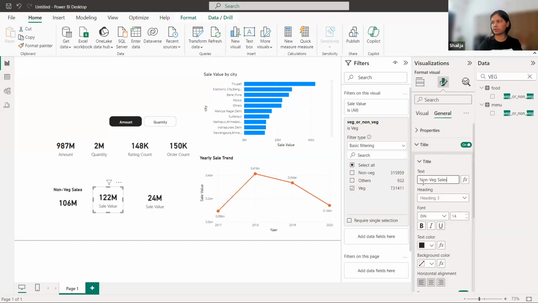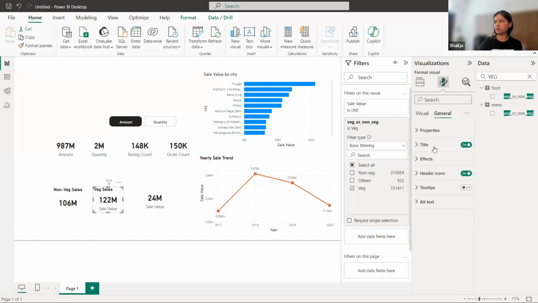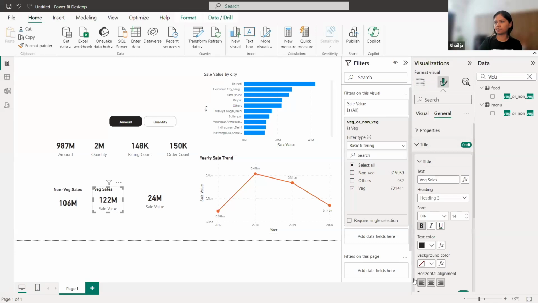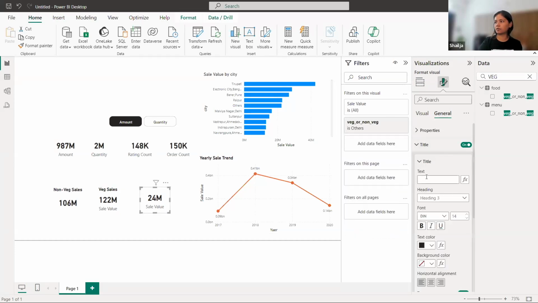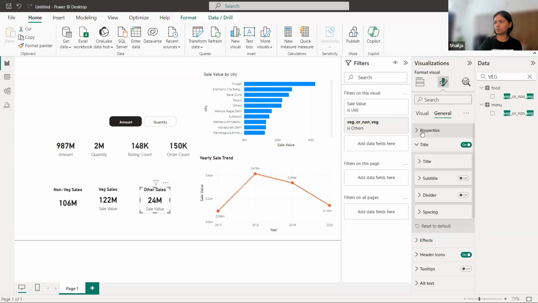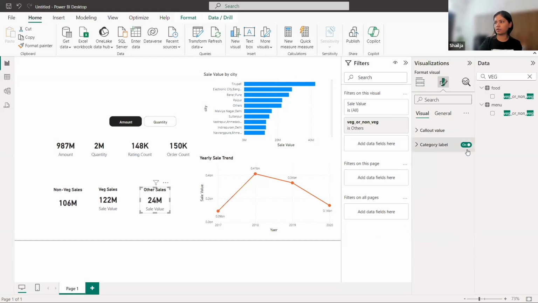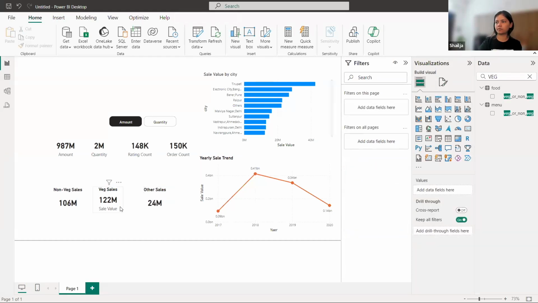I'll make the title as veg sales. Make it bold, and make it come in between. And lastly, I'll go here, make the title on, make it others, other sales. Make it bold and put it in between. Okay, category label off.